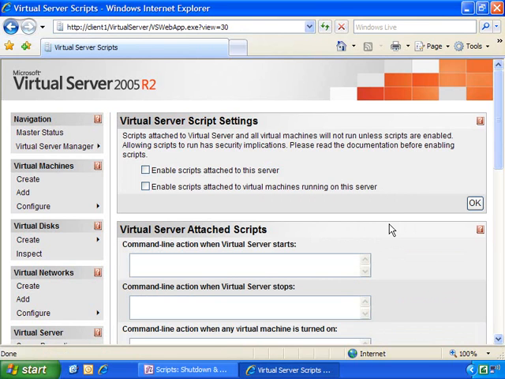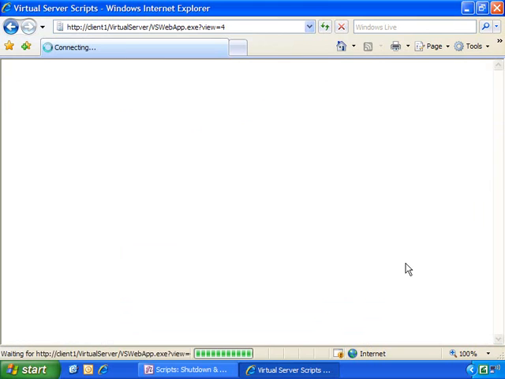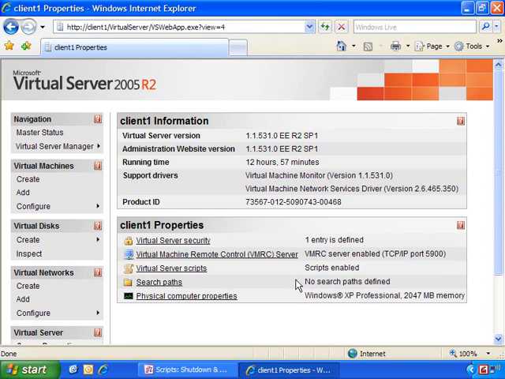And currently it says that virtual server scripts are disabled, and you have to click here to enable these scripts. It's very important, if you're going to be working with scripts, that you come in here and you enable this. It says enable scripts attached to this server and enable scripts attached to virtual machines running on this server. So there's a difference. The server scripts do something on the whole server. The scripts on the virtual machines do something on the virtual machines. So I'm going to apply that, say OK. And now it says scripts are enabled.